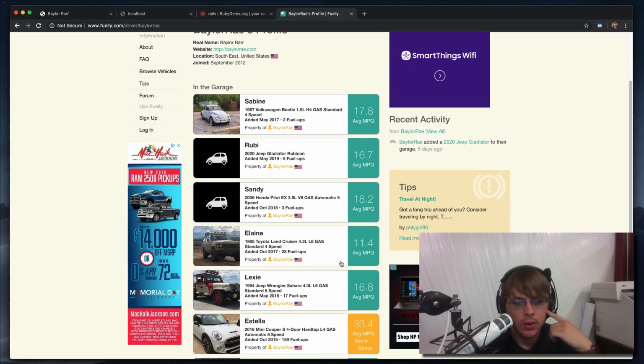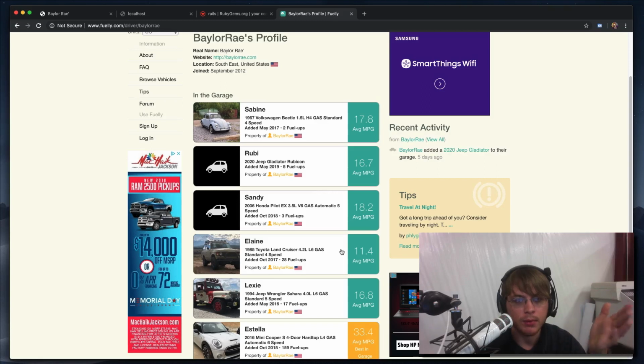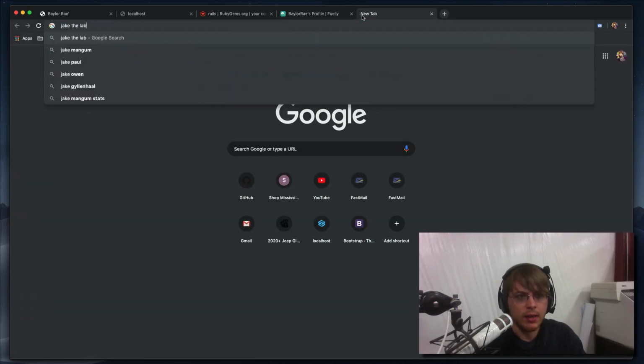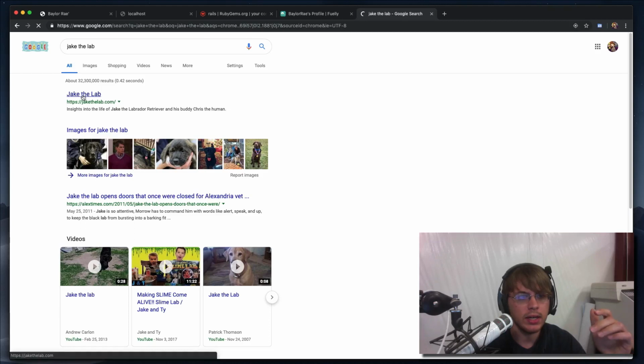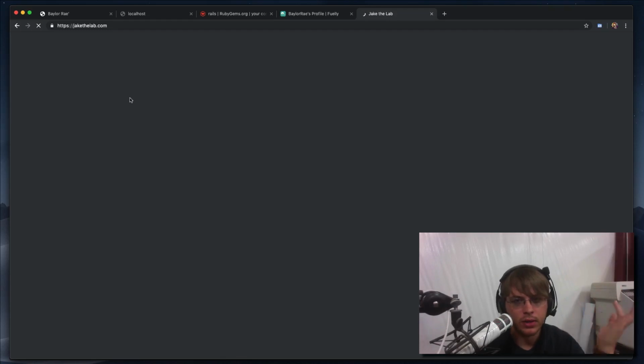And so what I want to do with this app that we're building here is basically have a profile for every car, so we can have maybe more than one picture. Jake the Lab. I don't know if you know Chris Spooner. He did this for his dog. And so it's like a whole blog. I think the dog has a Twitter. It used to have a Tumblr, but I think Tumblr's gone. I don't know for sure.